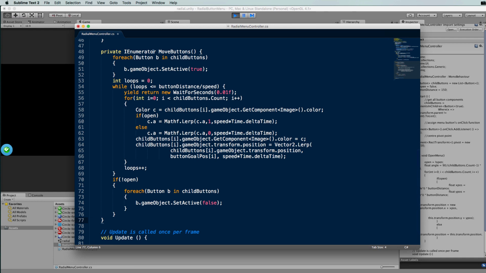So it's basically MoveButtons, and it starts by looping through each button and setting that button's state to active, which reminds me we need to go through each button at the top and turn it all to inactive, so that when we first open the game, the blue button is showing but all the child buttons are inactive. Right, next we're going to create an integer value called loops, which will keep track of the number of loops that we've gone through to move the button from where it is to its goal position.